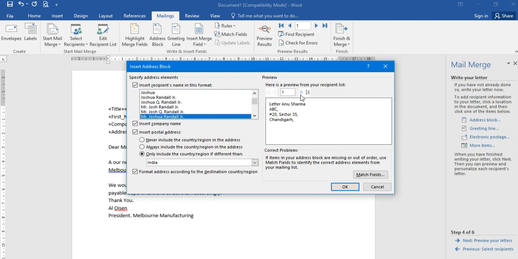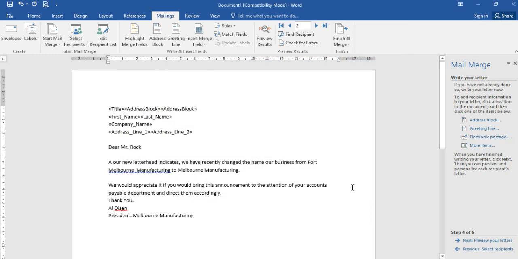This is the first recipient, and by using this next button, select the next recipient. After selecting, click on OK. So in this way you can insert merge fields.